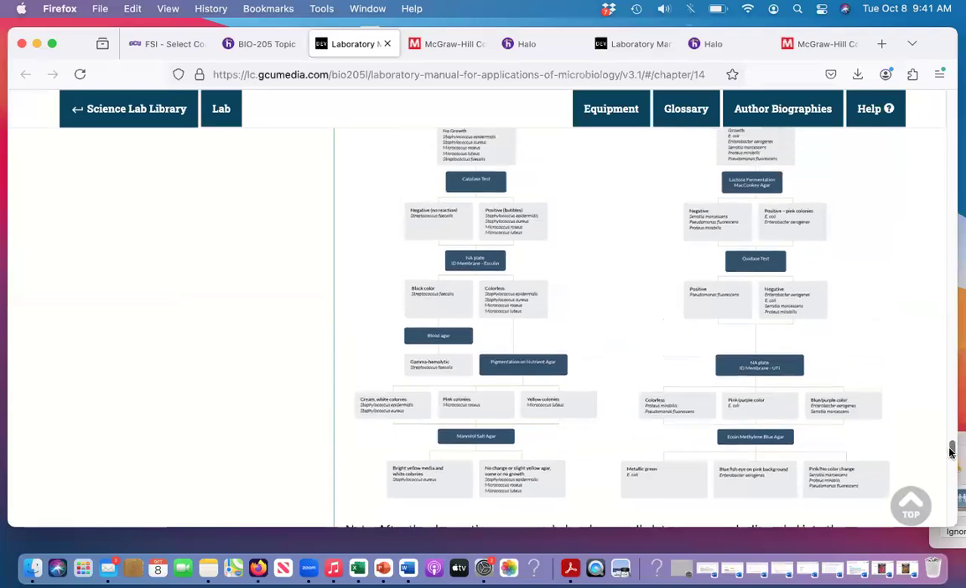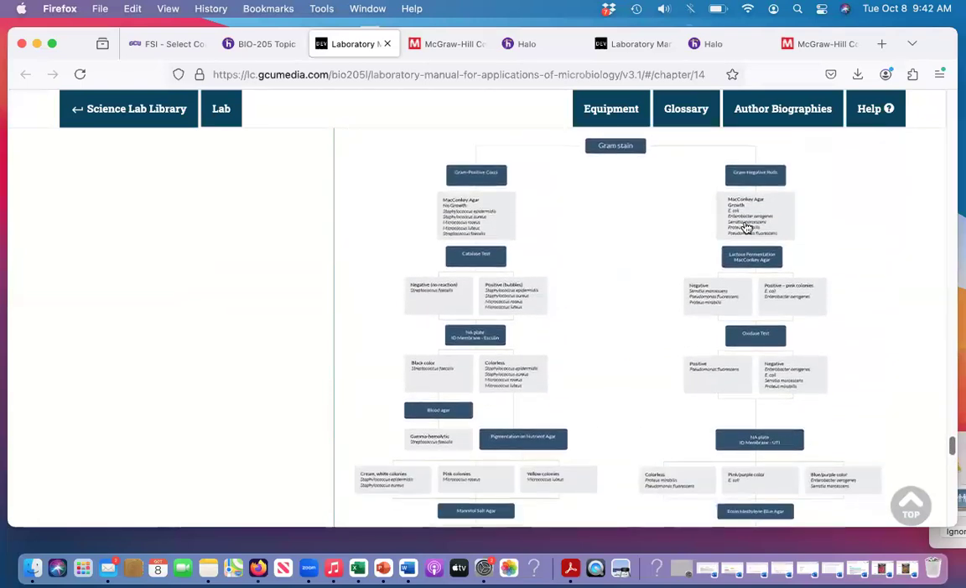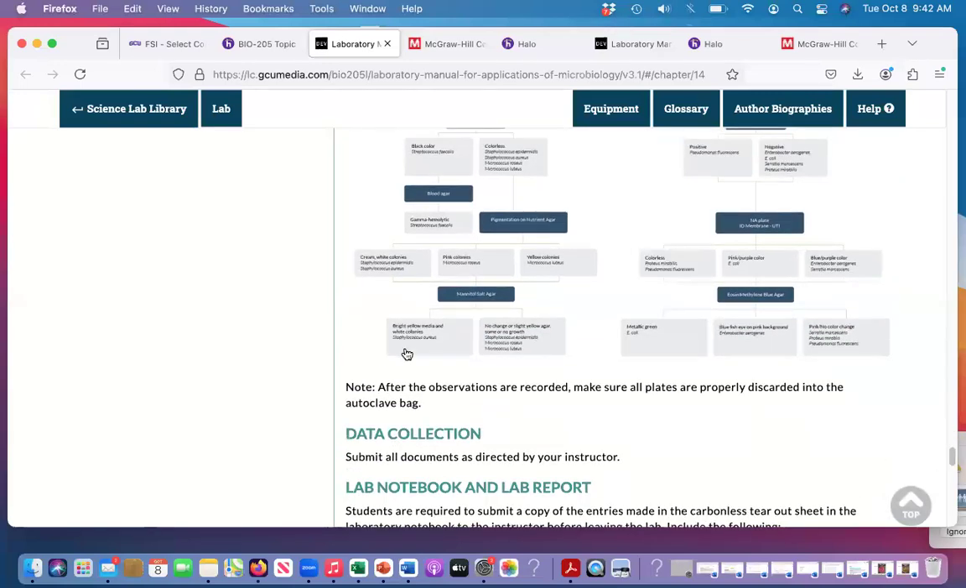From that, you can follow one of these two dichotomous keys. So in every data set, there should be a gram stain. If the result of your gram stain is gram negative, then you can come this way. If it's gram positive, you'll come this way. And then you'll follow the test in terms of whether the results are positive or negative for each of these experiments. And that will help you ultimately be able to identify what bacterium you are dealing with.